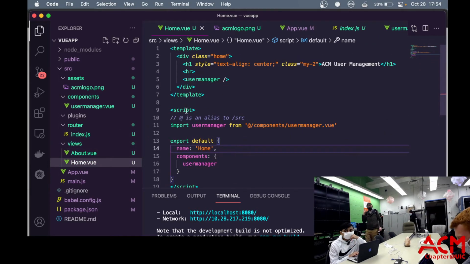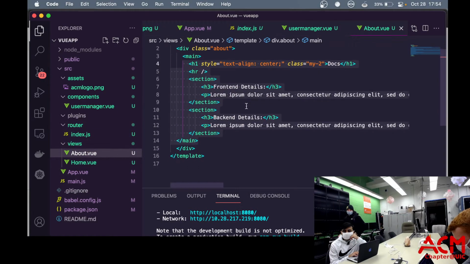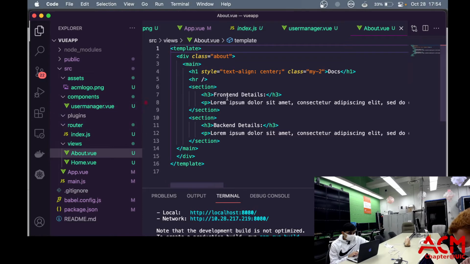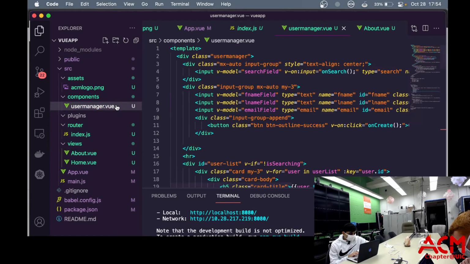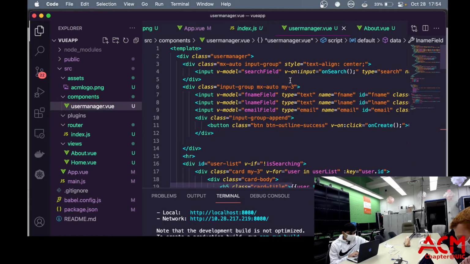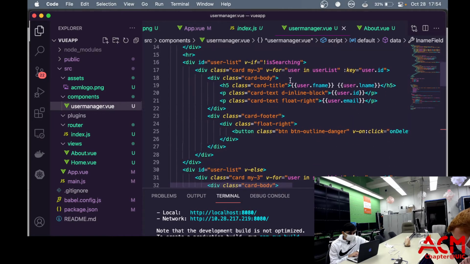Awesome. So we import this user manager. Let's look at the about.view. Very simple. This one doesn't have a script or a style. It doesn't need it. All it is is base HTML. So it's just a template. And inside, we can look at our user manager. This user manager is the same exact one that we've been seeing before.